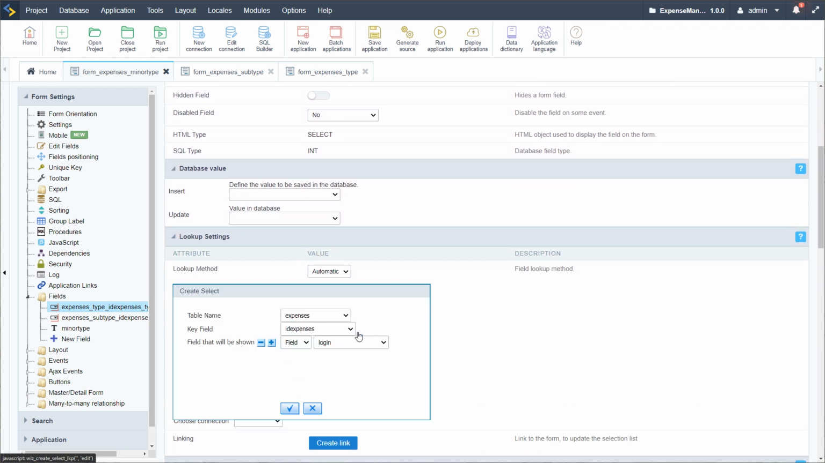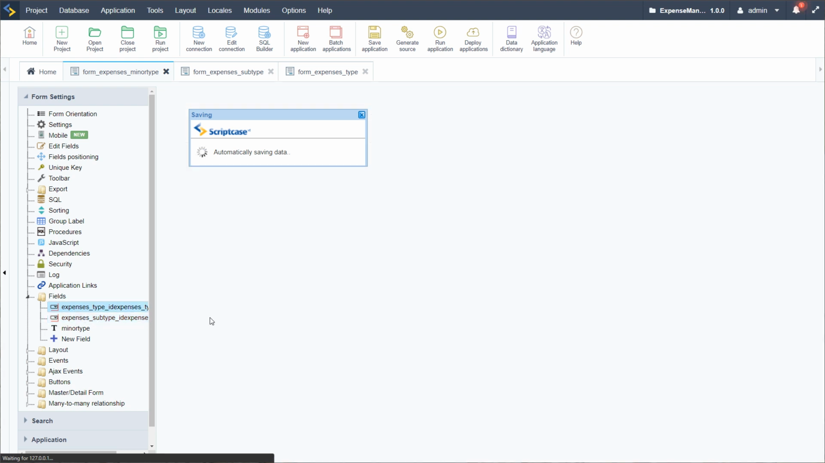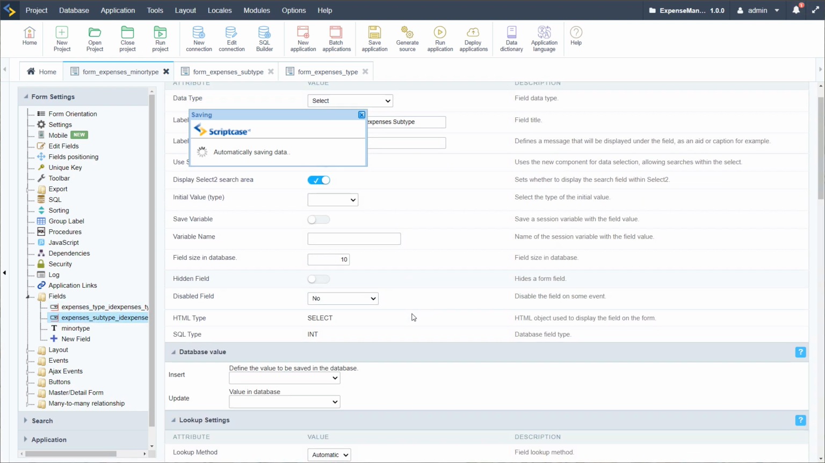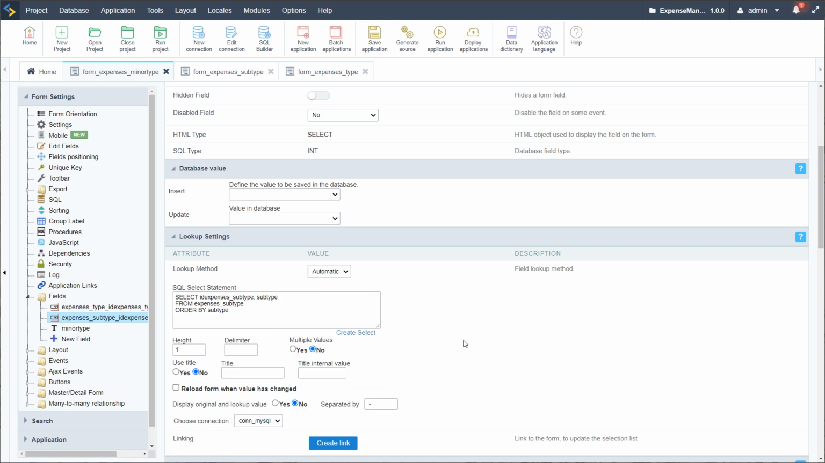So let's complete the lookup. The first one is our type, and make sure that is correctly selected. And then we have also the subtype, and there we also need to select the correct fields for the selection and choose the connection.